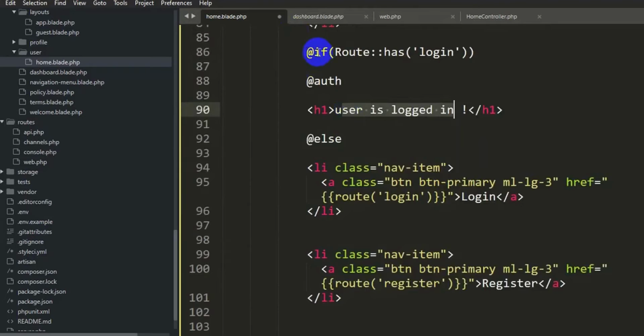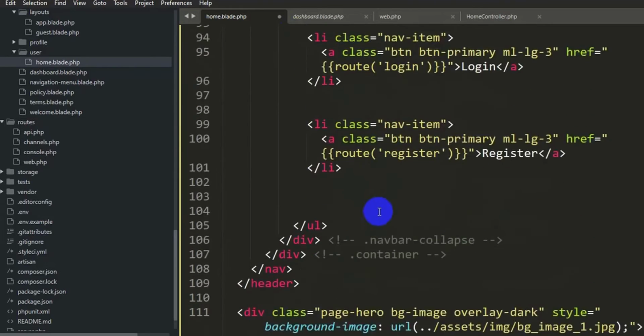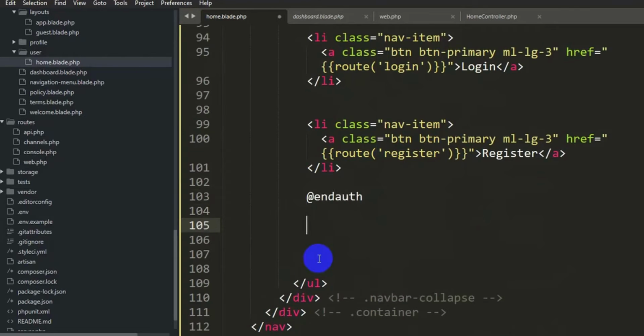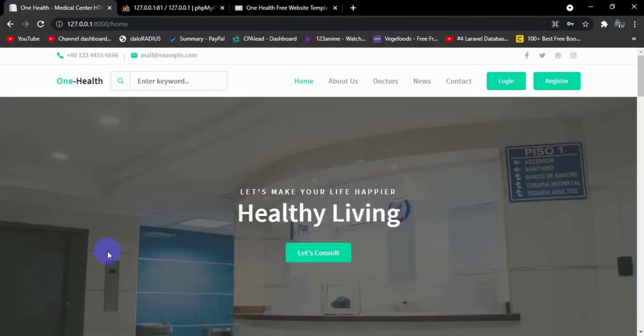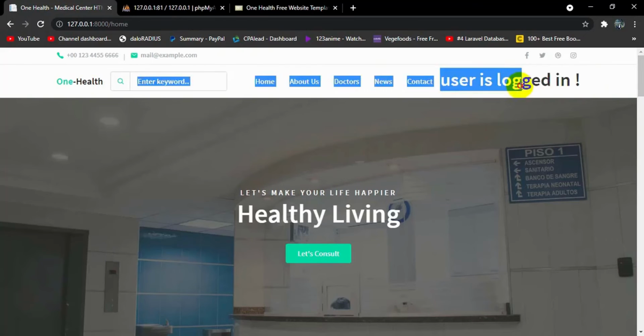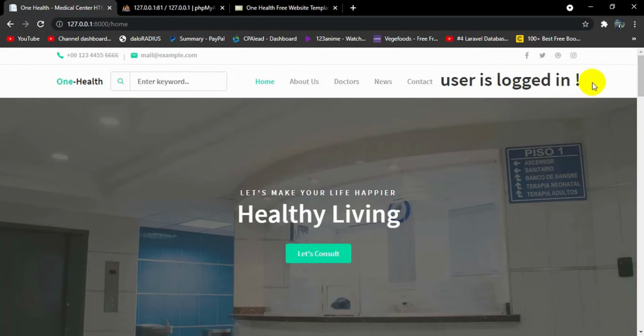So we also need to end this if condition and auth condition. So after this register li, we'll say @endauth first, and then we'll say @endif. So if we save it and refresh here, you can see the user is logged in. So we are not seeing the login or registration option over here, but this isn't right. We need a logout option so that the user can log out.